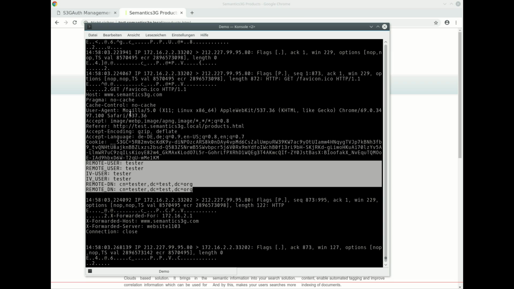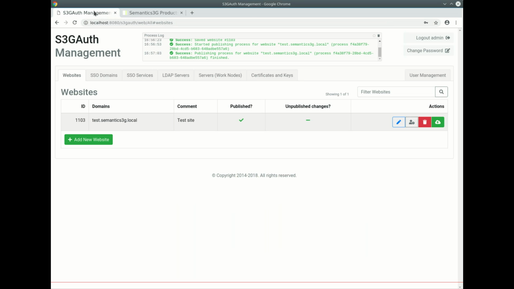So you see that with these few steps, it's easy to define your first protected website. We're already done within less than 10 minutes, and have our first website up and running. So this concludes this easy configuration demonstration, and thank you for your attendance.